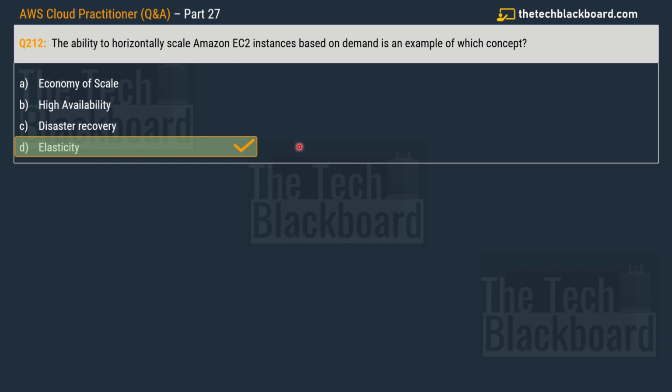Please read and understand these concepts: economy of scale, high availability, disaster recovery. These are really key concepts of AWS, and not just AWS. These are concepts that you will find across all the cloud providers. And interestingly, questions around these concepts are coming in all the exams such as AZ900 as well.